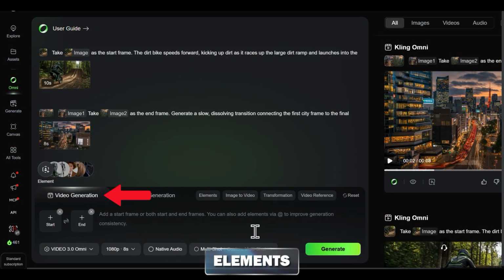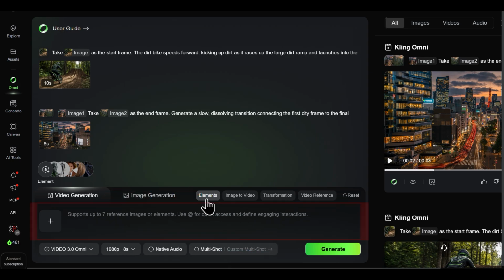Now let's get back to the tutorial. So from the video generation tab, you should see the elements option on the right hand side here. Let's select this now. You'll notice that the prompt field changes slightly with only one plus sign icon on the left hand side and a message that says it supports up to 7 reference images or elements.